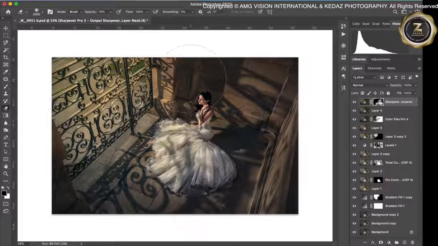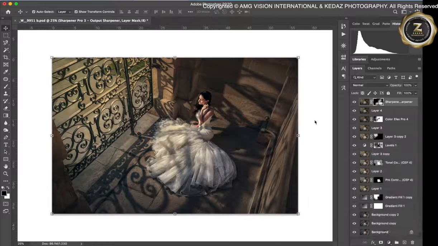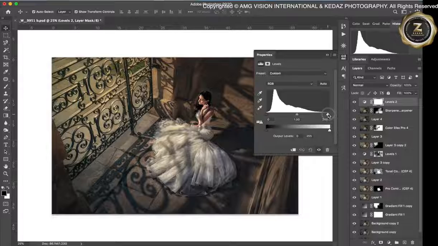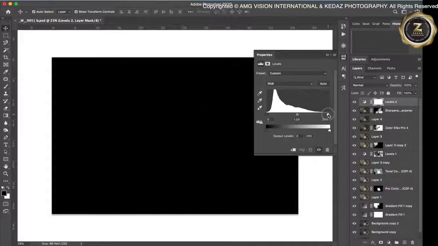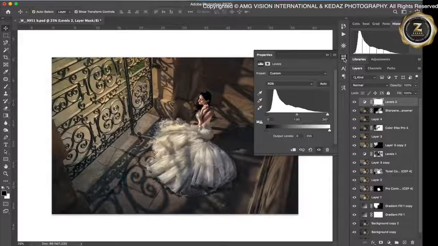Okay, and again we go check the levels. So we go check the levels and bring some brightness. Okay, we pull the highlight. Yeah, a little bit of brightness.